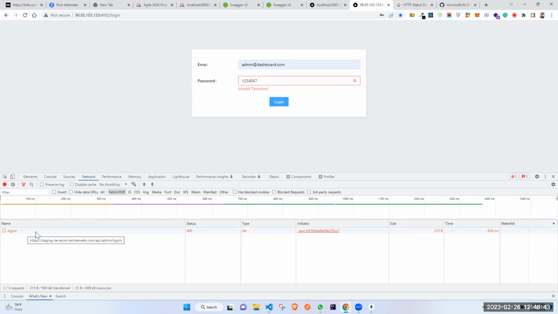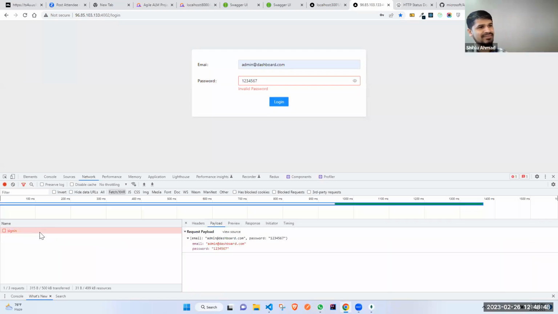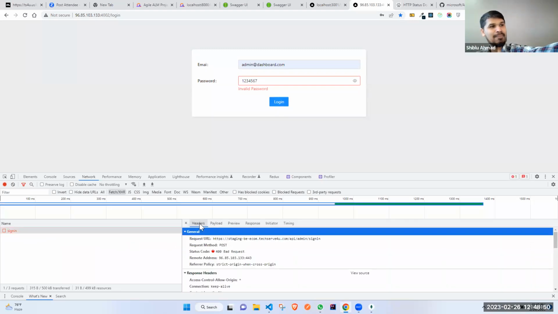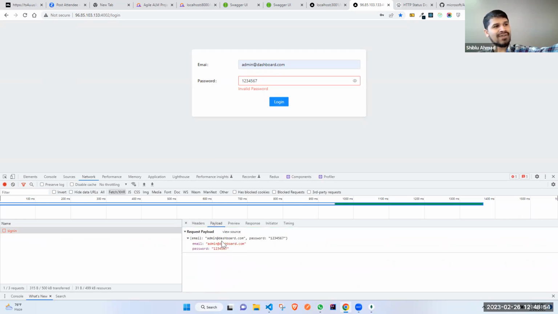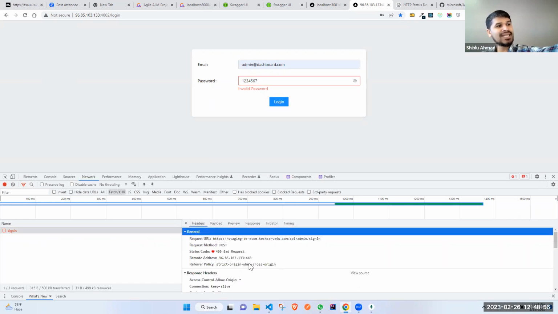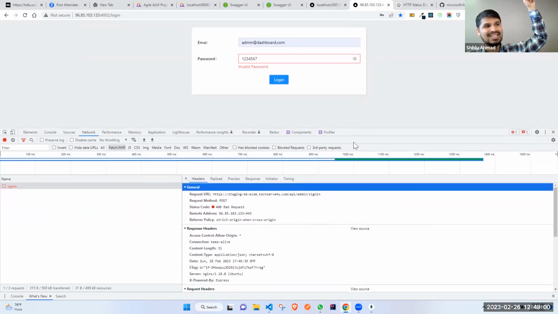So you see this 400. Did it make sense on the Swagger? Okay, go click it. And now you see the payload here. Look at the payload. First, look at the URL. You see this? The same URL as on the Swagger. Did you guys see the same URL on the Swagger? The same URL. And look at the post.